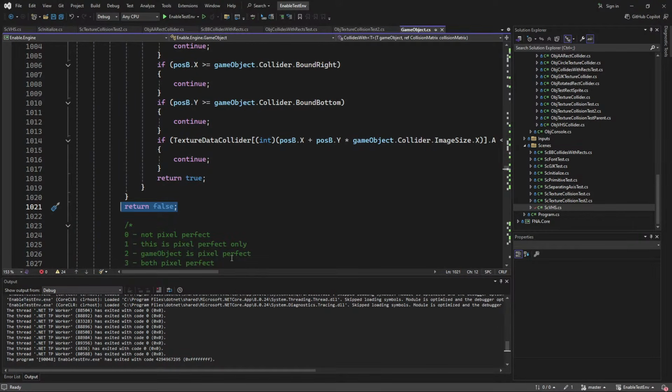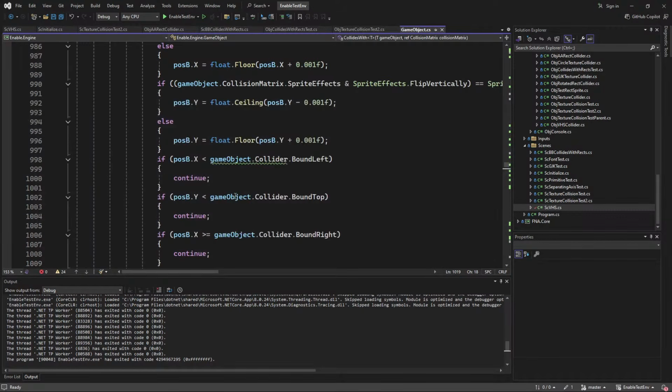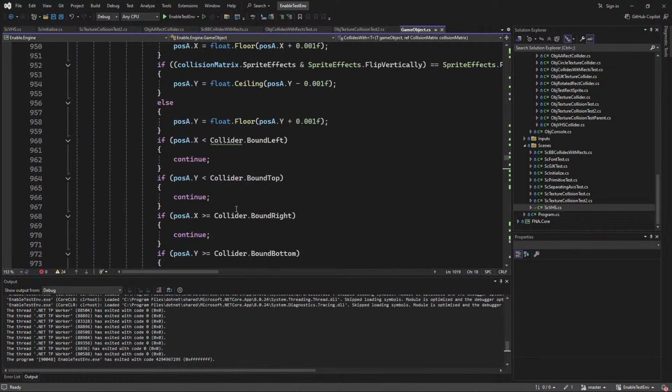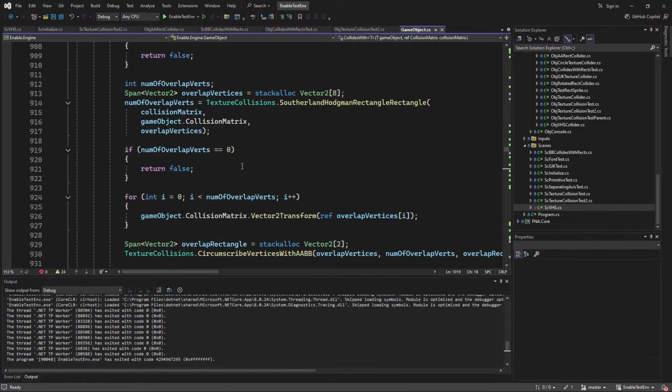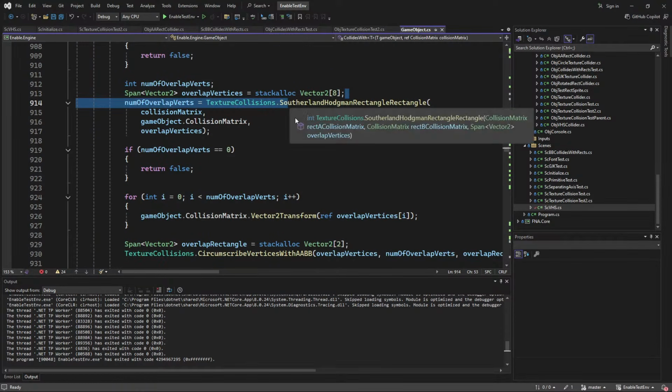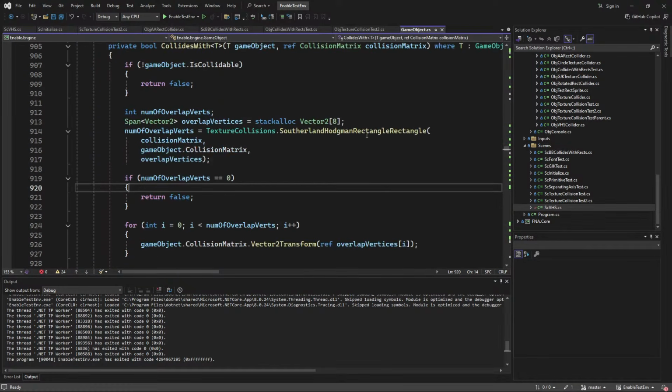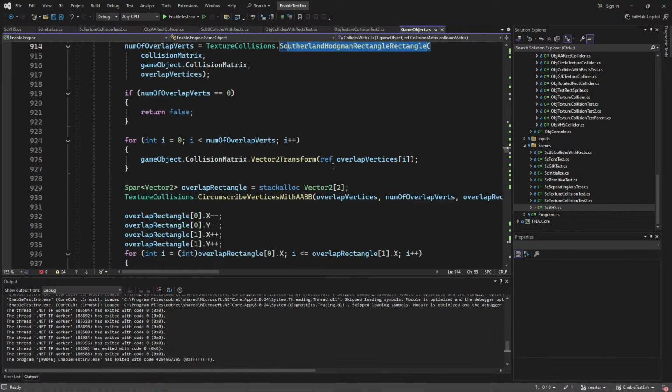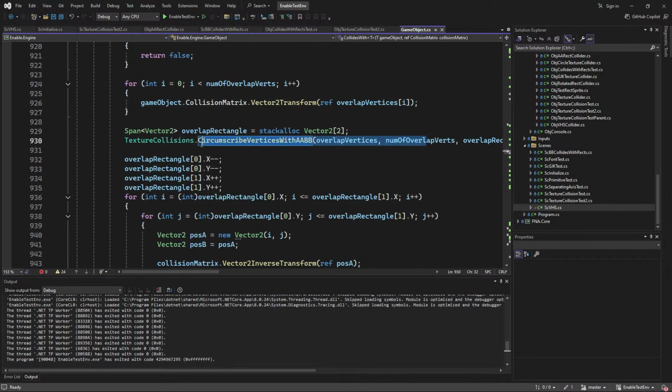Cool. That was a lot. It was. But it's really just a couple of things. It's the overlapping shape, the bounding rectangle on the overlapping shape.